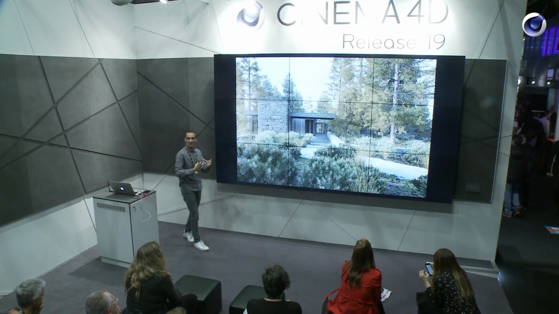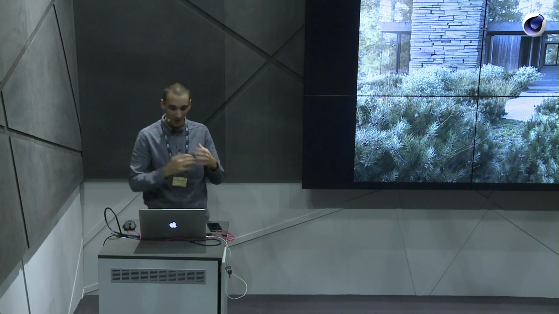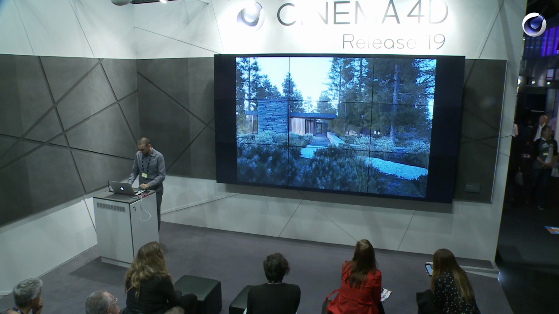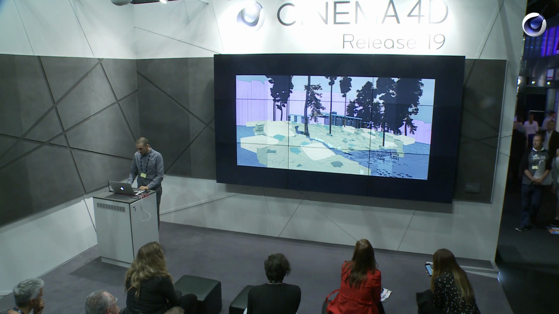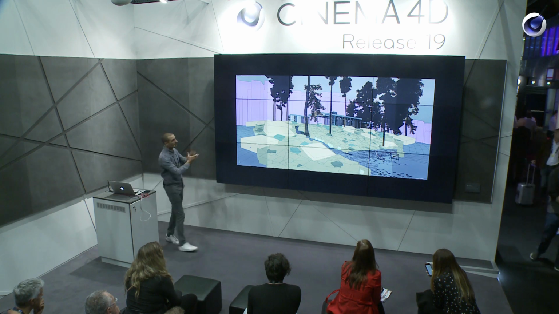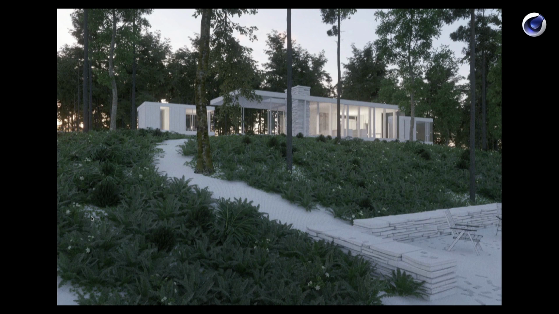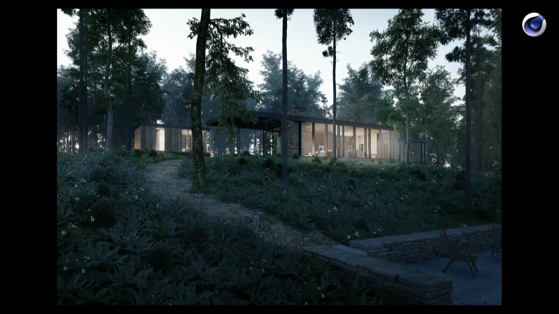Yeah, the architecture is important. They project this house, but the environment is very important. So, the night version. This is a quick viewport to show you the number of the clones. This is the scene with the vegetation without the other material of the architecture. And this is the final image.